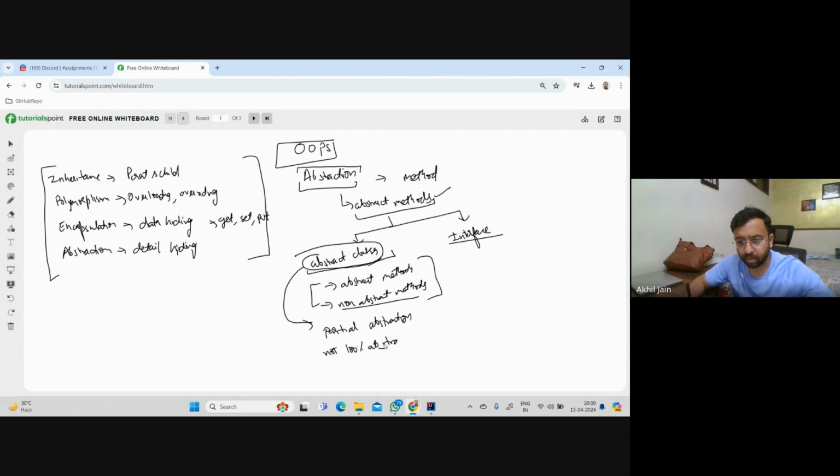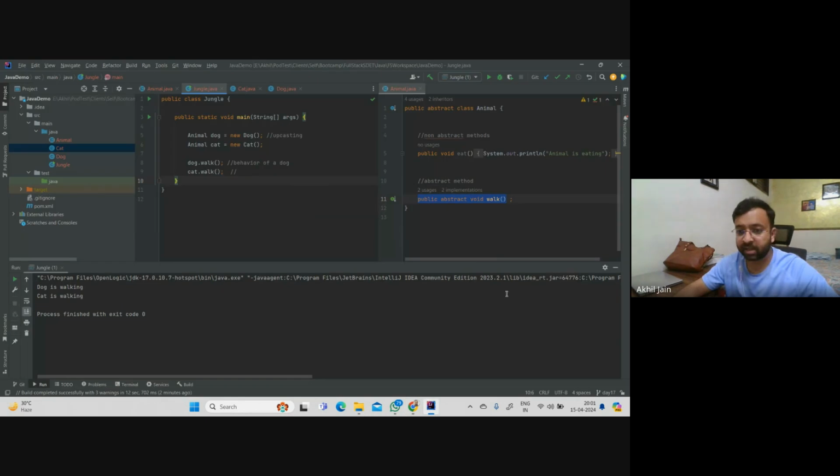What is an interface? Interface is a substitute of abstract classes where you can achieve 100% abstraction. Here you will have all the methods which are abstract in nature. So you will have all the methods defined as abstract. So let's see this. What is an interface?